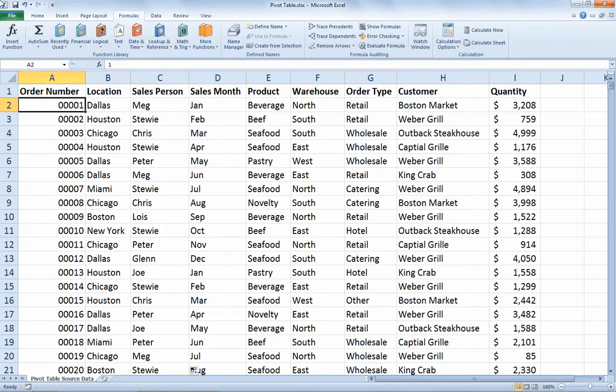Hello and welcome to another Excel demo with Rich Kerr. In this scenario, we'll be taking a look at Excel's popular pivot table tool to analyze a range of data.